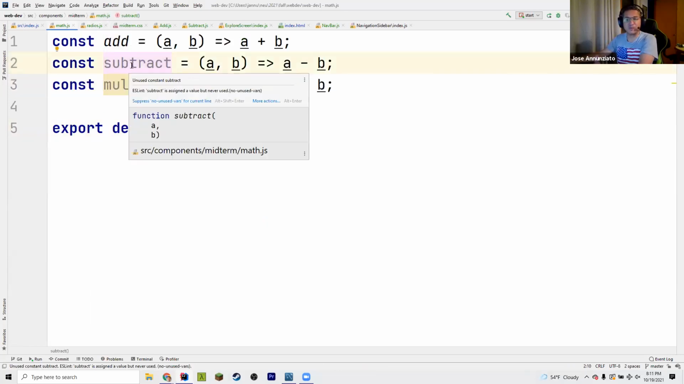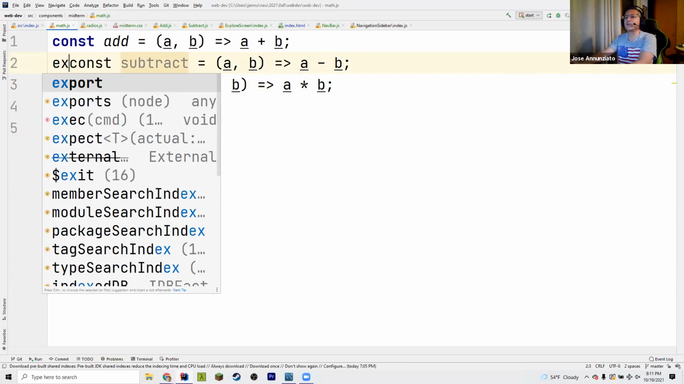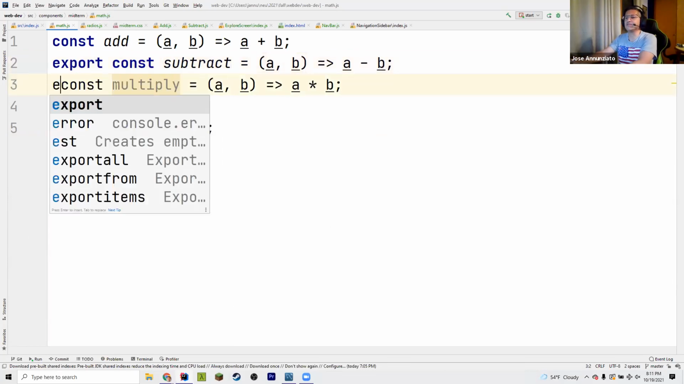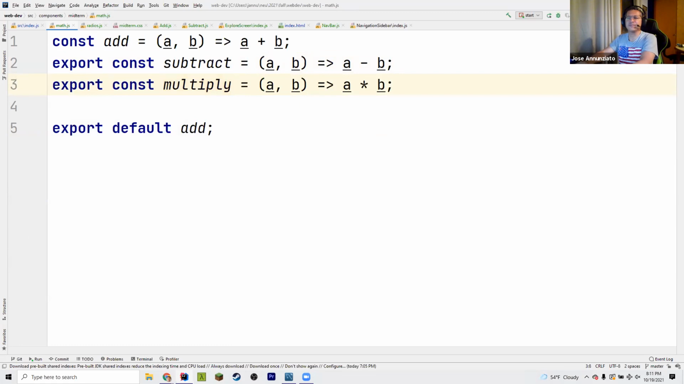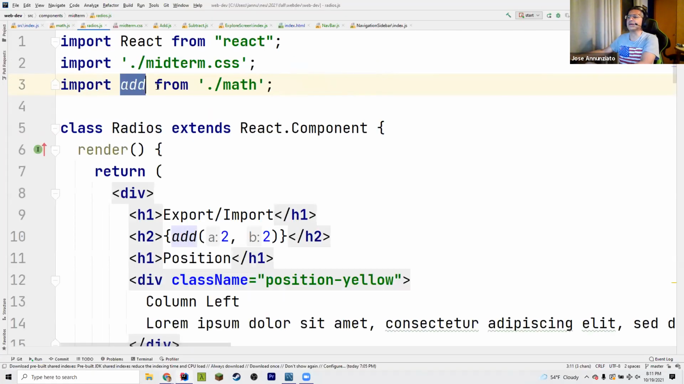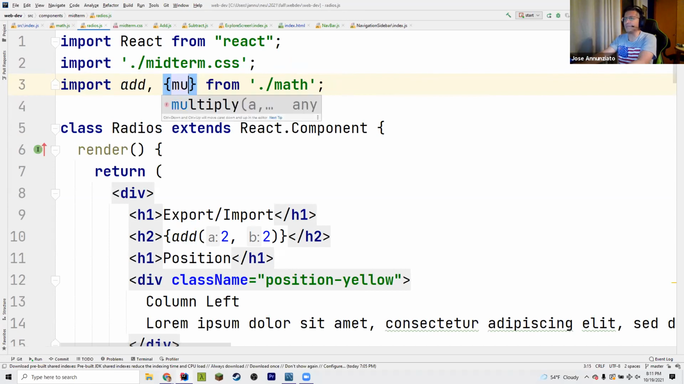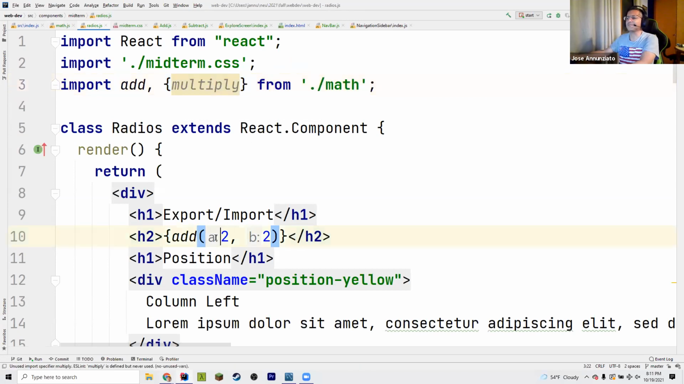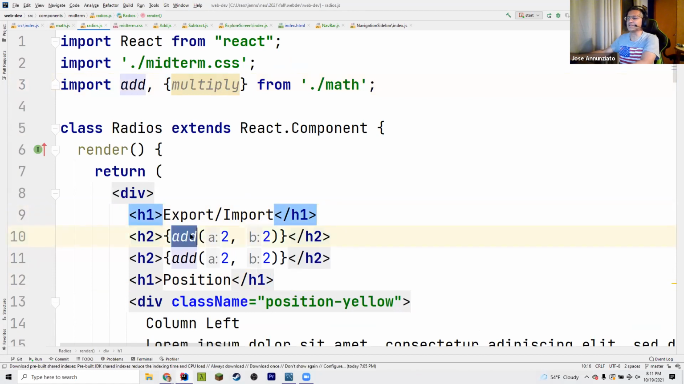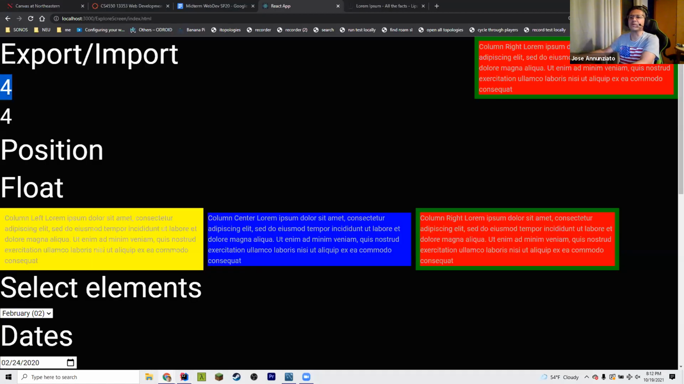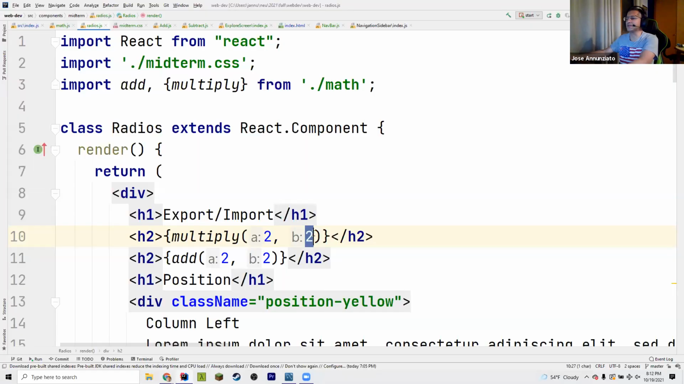But say you want to export other things. Well, you can export individually. There it is. Now I can import individually multiply, and I can say multiply, right? There it is, 4. See that? Multiply 2 times 3, say, get a 6, okay?